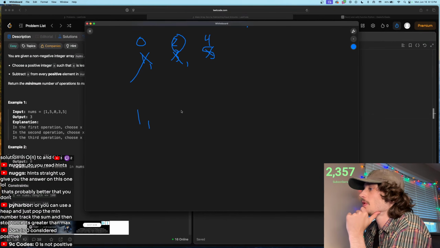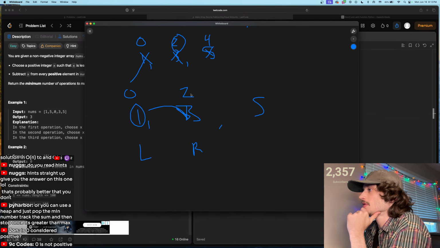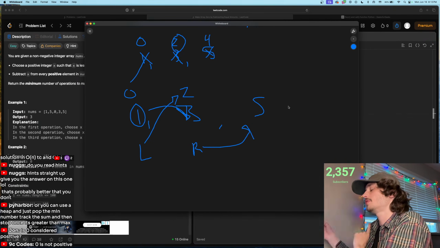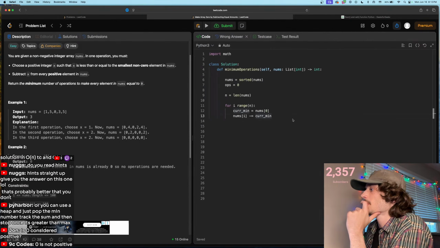If we have 1, 3, and 5, and our left pointer is here and our right pointer is here, well, we know we have to take 1 out from this guy. So we take 1 out, this becomes 0 on left pointer, right? Left pointer, this updates to 2. Left pointer becomes here, right pointer shifts to 5. And then you're taking out left and right pointer as you go, zeroing out numbers, counting operations. I think we could try that.